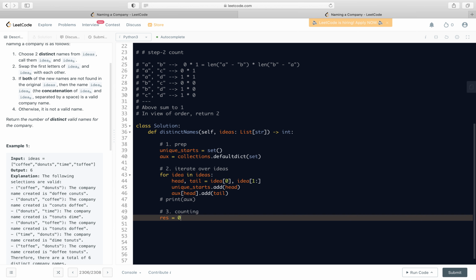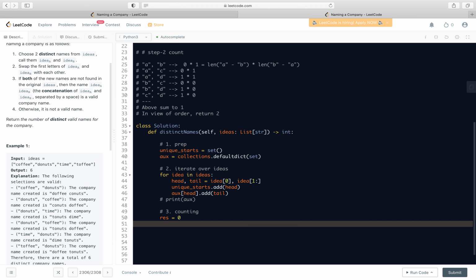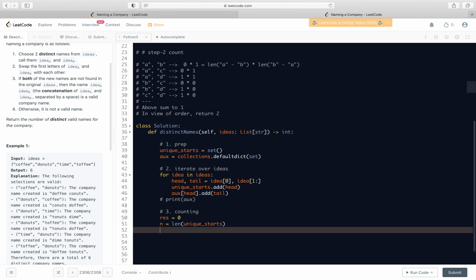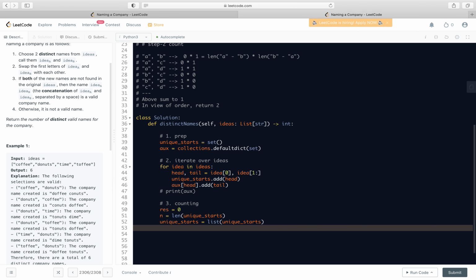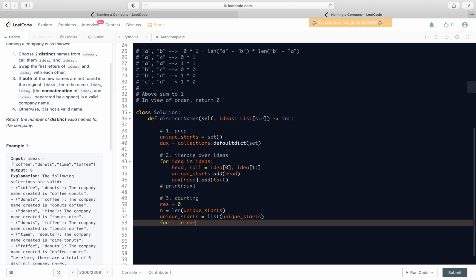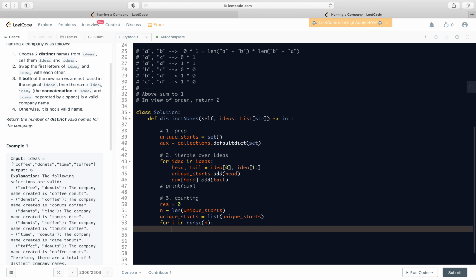For this, I'll first make some preparation. We initialize a variable called result, which we are going to return in its final state, and we track the length of unique characters. Also, let's make a list out of unique characters for convenience of iteration. Now let's do the counting. For i in range n, we first track the set corresponding to this key, so it's aux unique starts i.